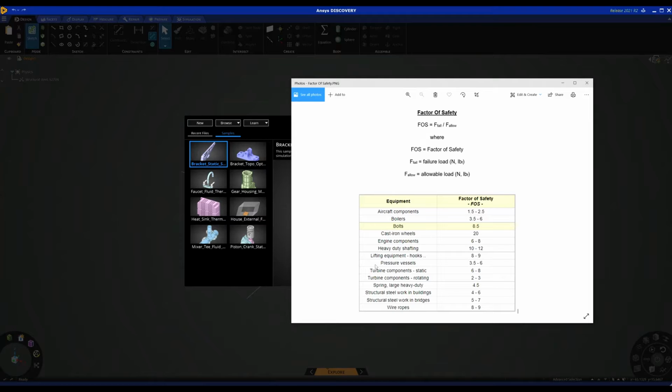In this video, we're going to be looking at the factor of safety within Ansys Discovery and how it can help you to further understand your products and help your design. So just a quick one on factor of safety and what it is. It's the failure load divided by the allowable load.